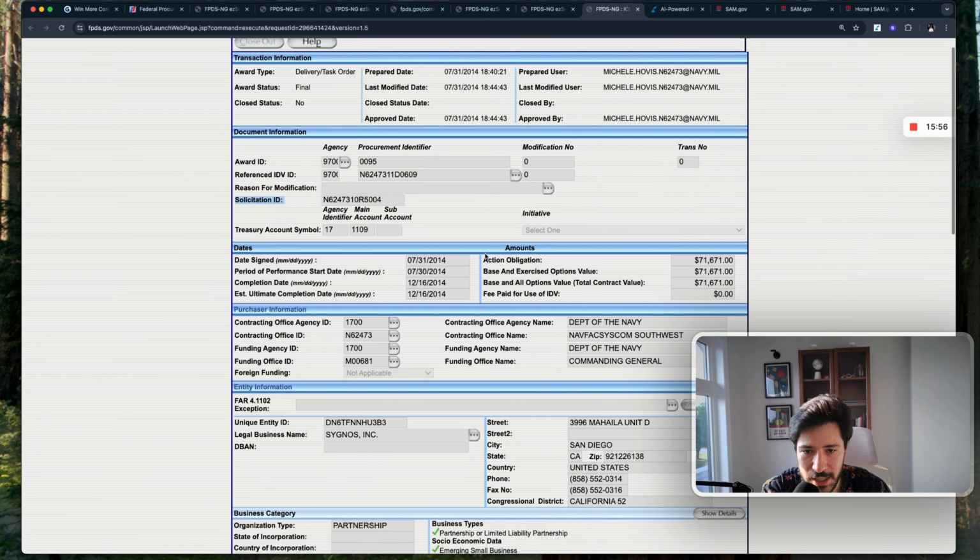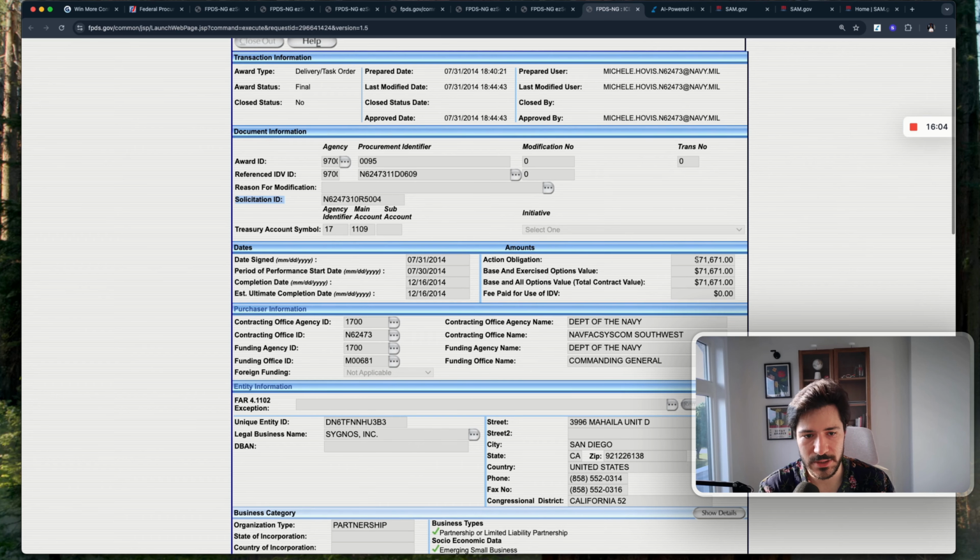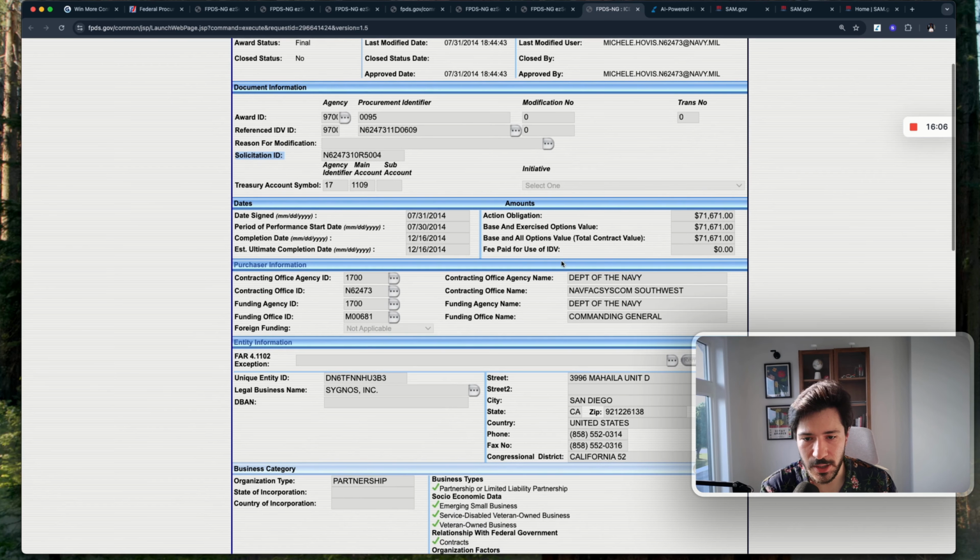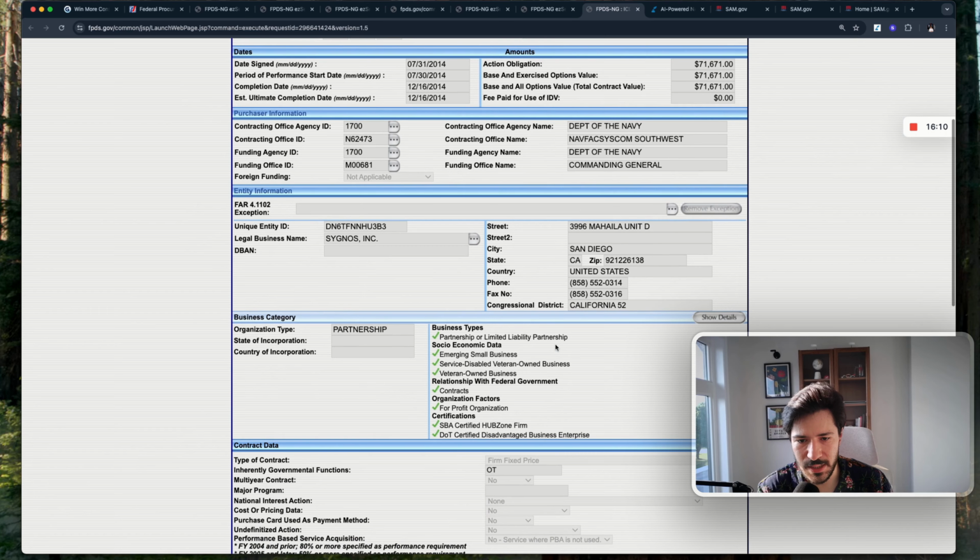And with that, you could see how much they paid and when it was signed. So it was signed in 2014, the period of performance, the completion date, and here's the obligation. So it's $71,000. You can get more information about the department here. But what's more important is the business that won this. Here you can see their UEI, which is their unique entity identifier, and that's their address.